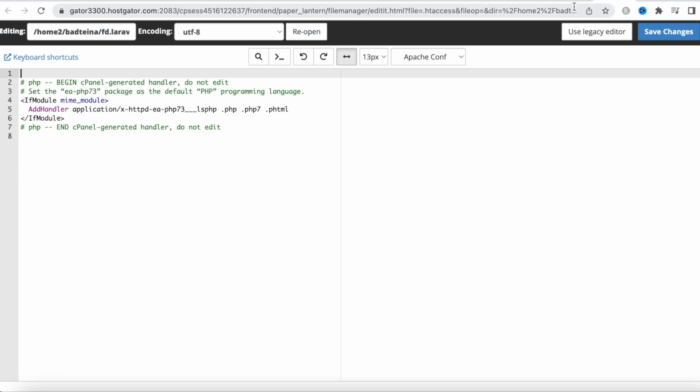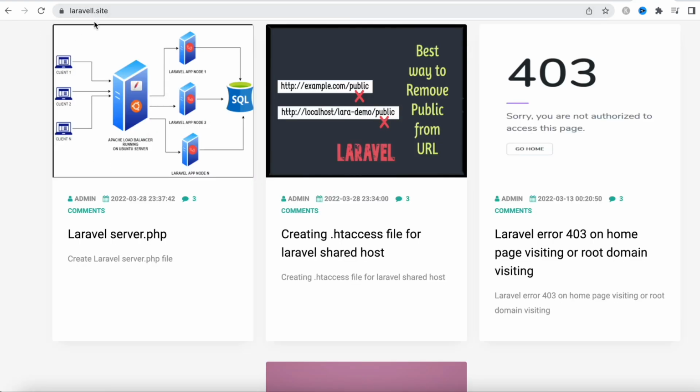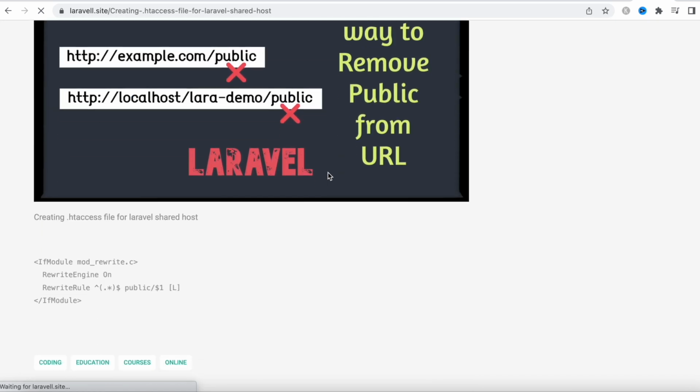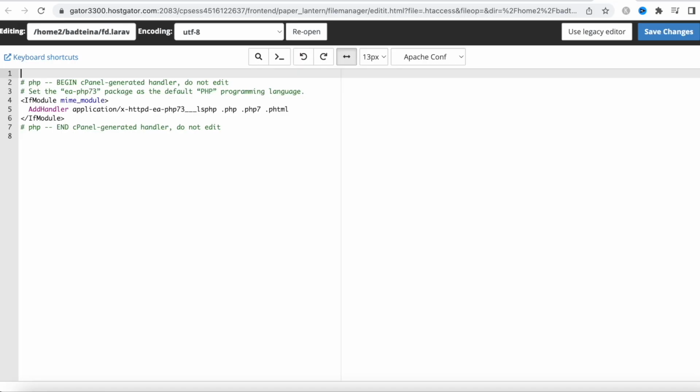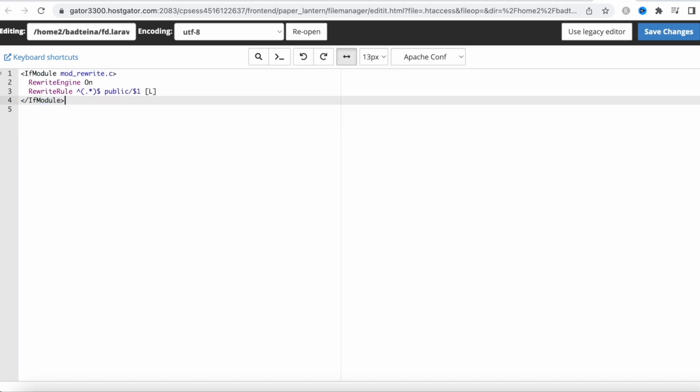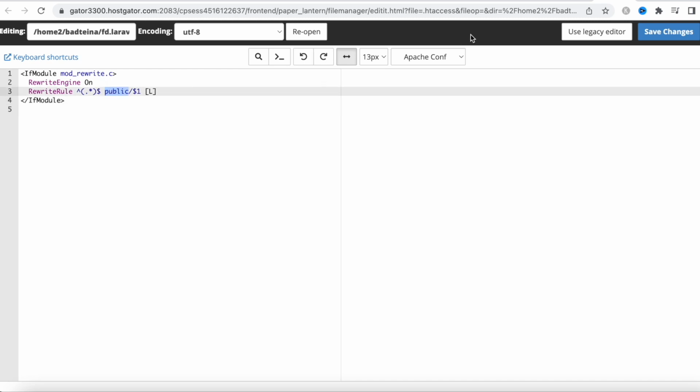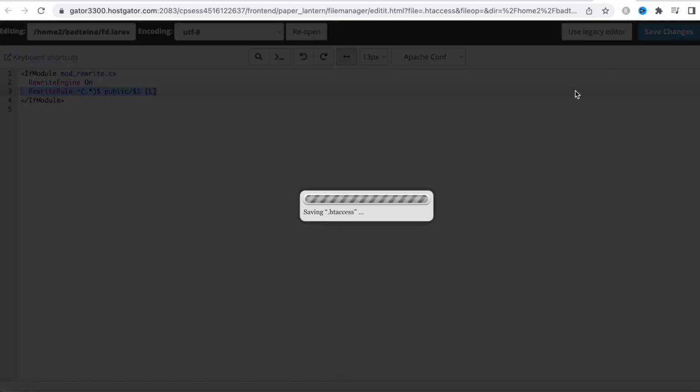Well, now for this one, come to this website over here, laravel.site, and click on this file. Once you do that, it will take you to a new page, and over here we have this information. Just go ahead and copy this, and then you put this one over here. With this, your site would strip public from your domain name. Otherwise you will have whatever the domain name, then /public. With this, we are saying don't show the public directory in the URL, and that's all. Let's go ahead and save it.